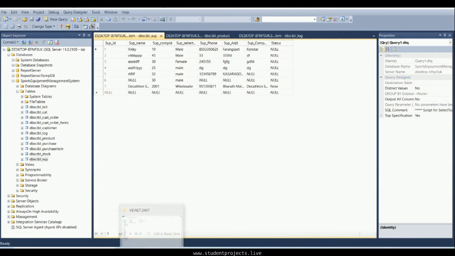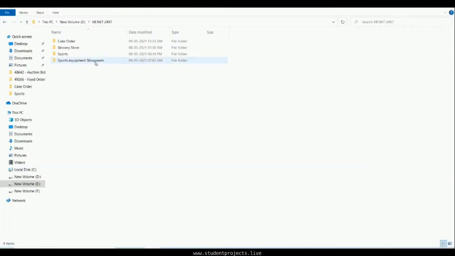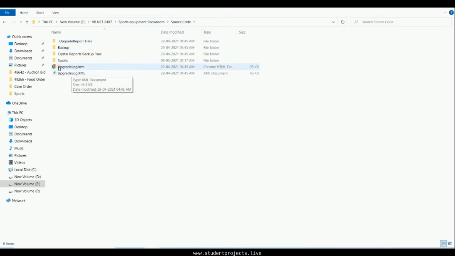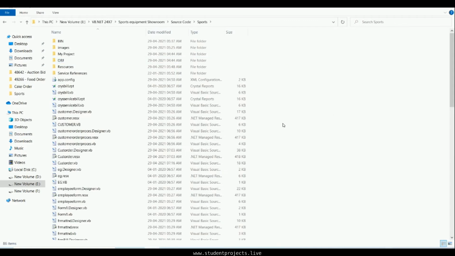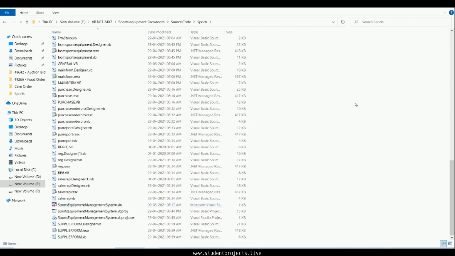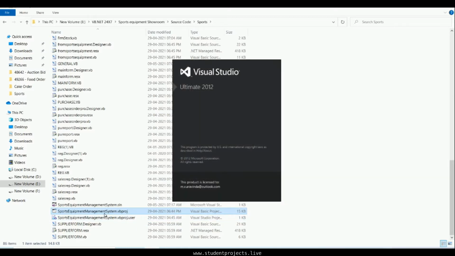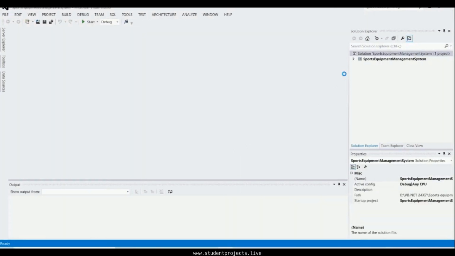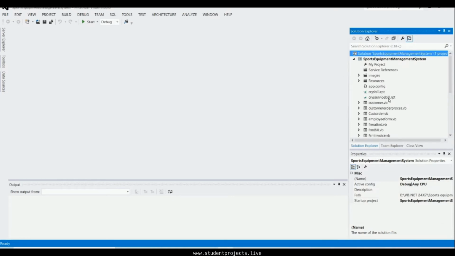To run the project, we have to go to VB.NET folder where you have Software Equipment Showroom folder. It includes the source code. Click on source code. Under source code there is a folder called sports. Go to the folder and search for Software Requirement Management System.VB project. So this is the extension, that is the Visual Basic project or a VB.NET project. Click on that and it will open the Visual Studio.